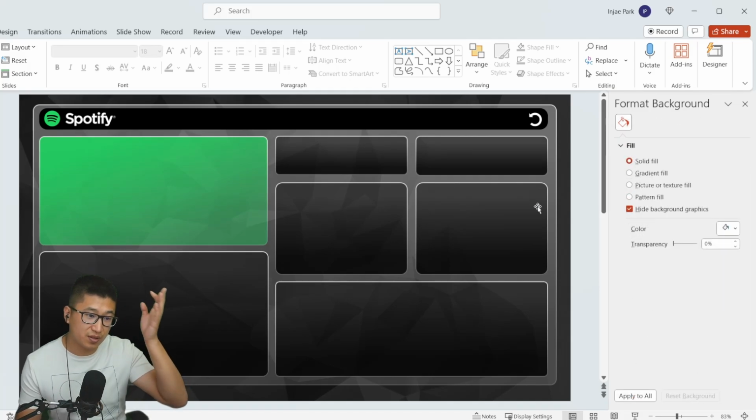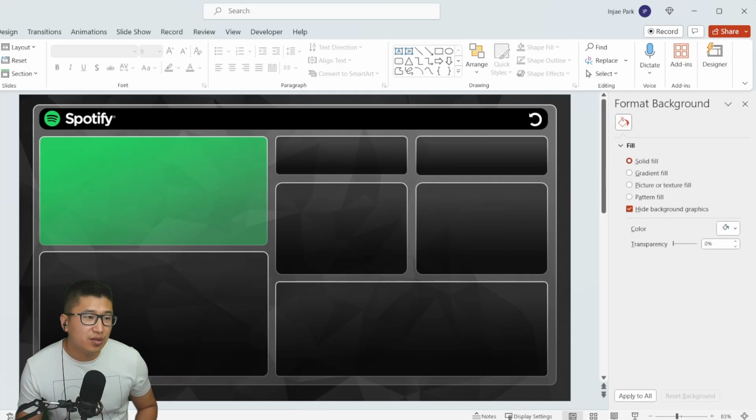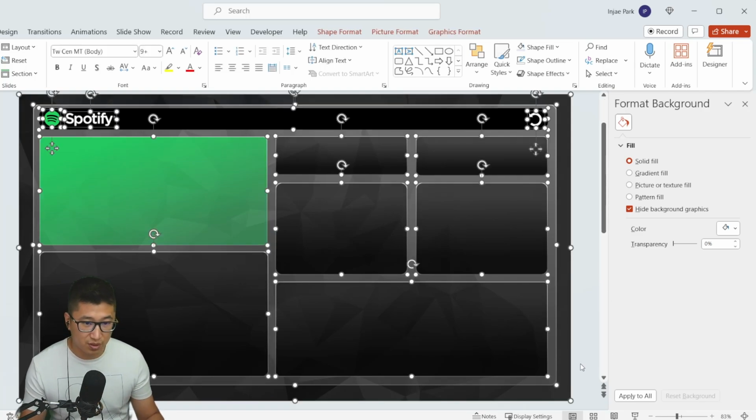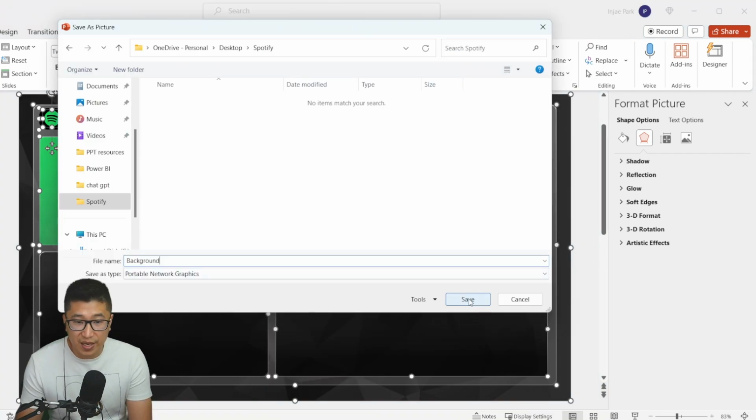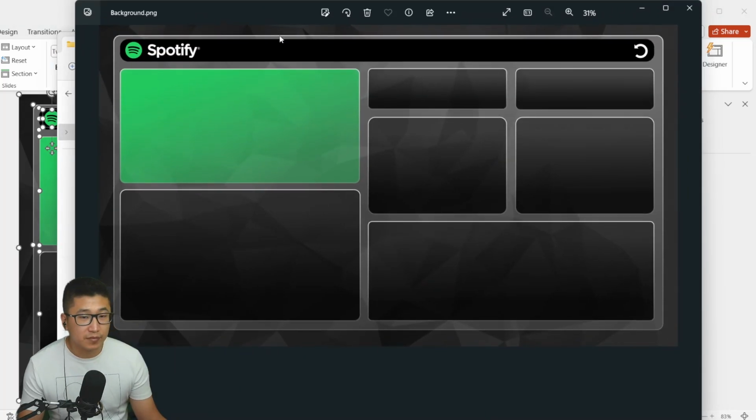And I'm going to save this into an image. You can do that, of course, by either saving the whole file as a PDF, but you can also just Control A, select everything, right click, and save as picture. And I'm going to save it as a background. And the image is going to look great.